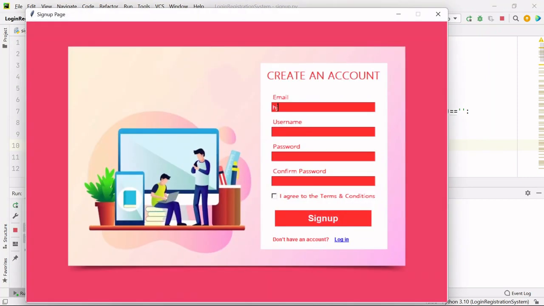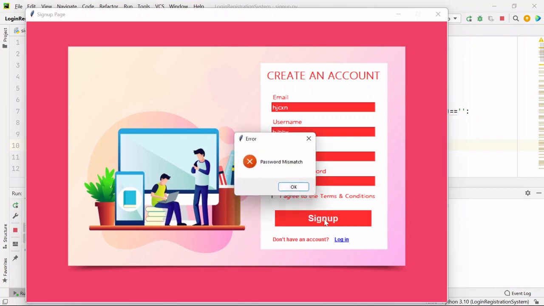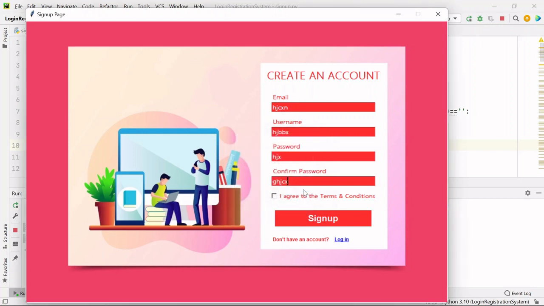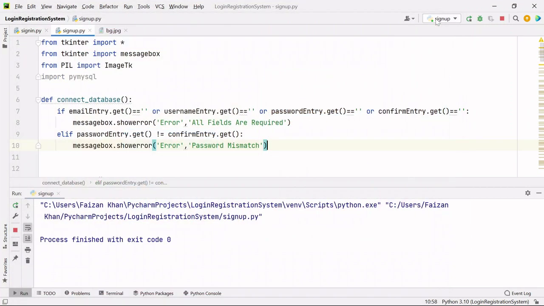So if I enter some random email, username, password and confirm password, and the password and confirm password are not matching, in that case you'll see that password mismatch error box. But if you match the password, then you won't get that error. Okay, so nothing is happening because we have not added any code after this.